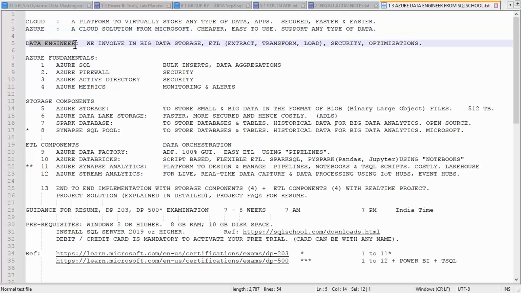As a data engineer, what we do? We involve in big data storage, ETL, extract, transform, load, security and optimizations. Remember 4 important things. The table we are sitting right now has 4 legs. Our course has 4 different legs. Storage, your left front leg. ETL, right front leg of our table, of our computer table. Security and optimization, the back support legs.